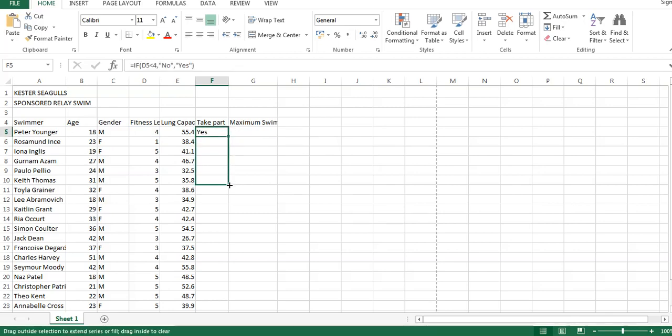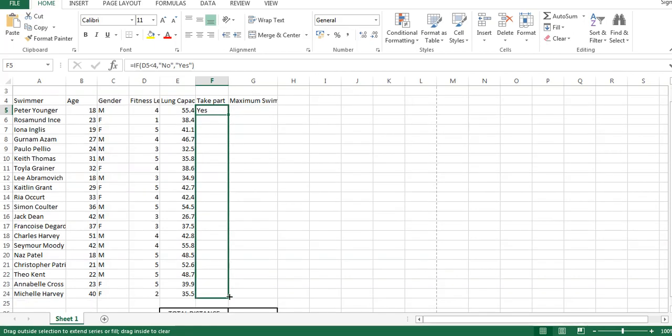So we should find when we drag that down, if you're not used to dragging down, click back into this box, hover bottom right hand corner, and when it's that little black cross, you can hold your left mouse button, drag it to the bottom. This is called replicating, so you're basically copying the formula down and telling the computer to look at the next row down, and so on. So you should be able to see wherever it finds a number less than 4, it's saying no, they can't take part.